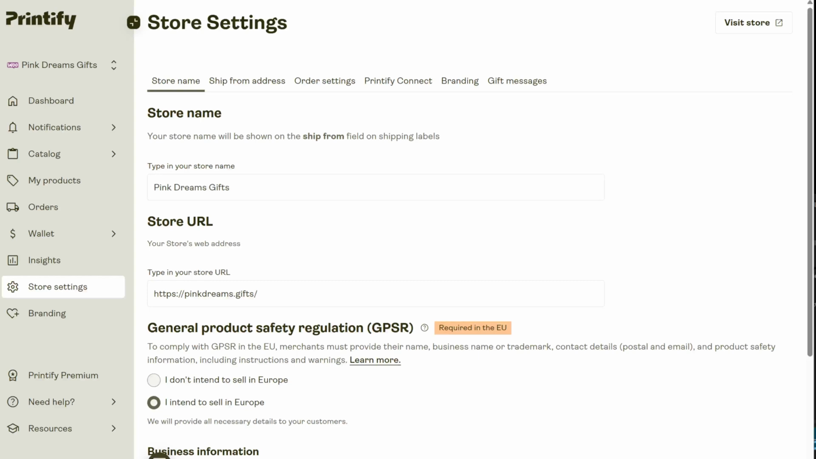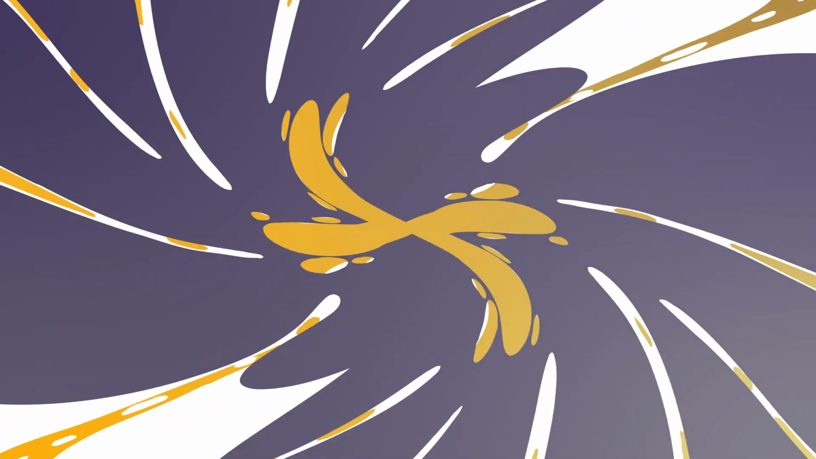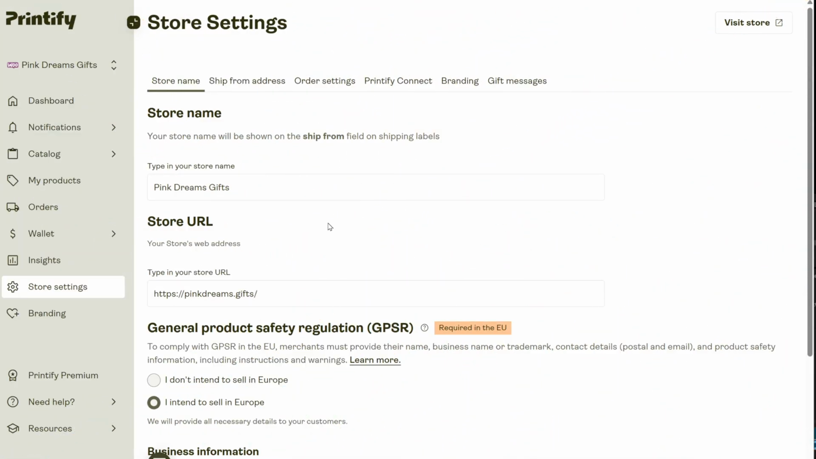After you connect your store to your Printify account, there are some settings you can adjust based on your preferences. In the menu, go to Store Settings. If you have more than one store connected, make sure you selected the right store from the top left menu. The first page is your store identity.